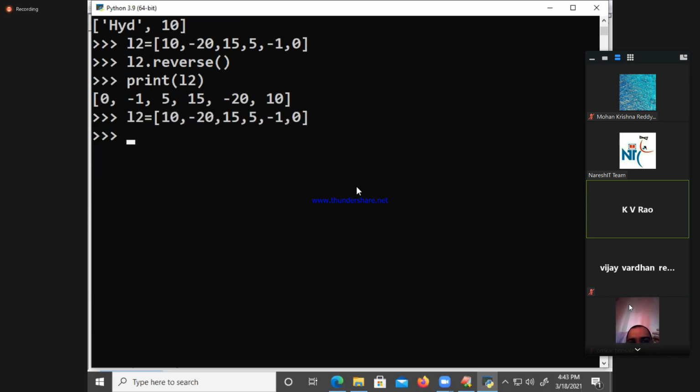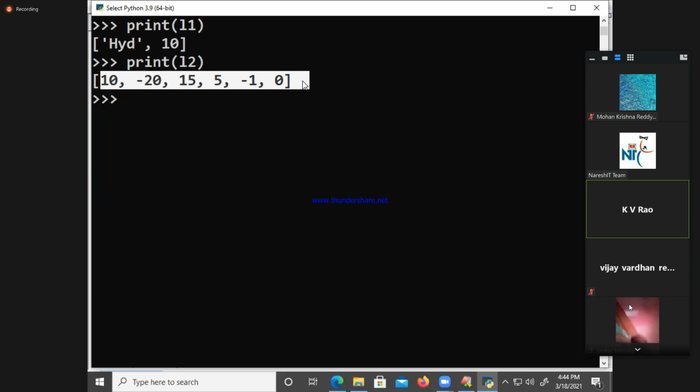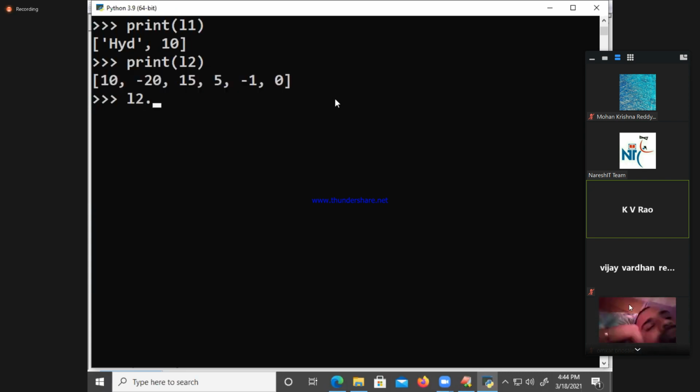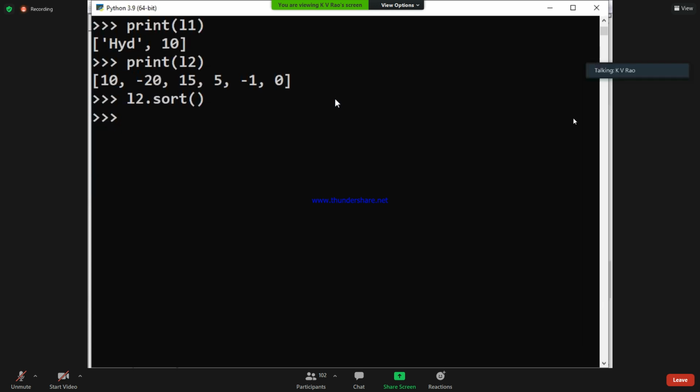Next, I will take the original elements as they are. Print L1. I reinitialized L2, you print it, so I got these elements. Now I want to sort these elements. To sort, the data must be homogeneous, meaning similar types. How do you do it? L2 dot sort. There is a function called sort, which will sort the data. Internally, they have written statements and followed the quick sort technique.